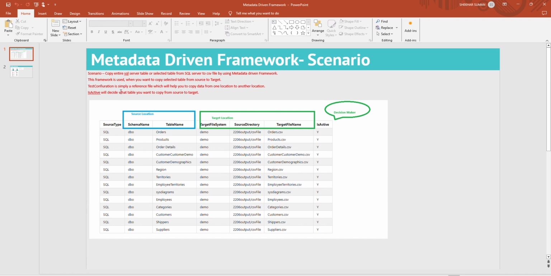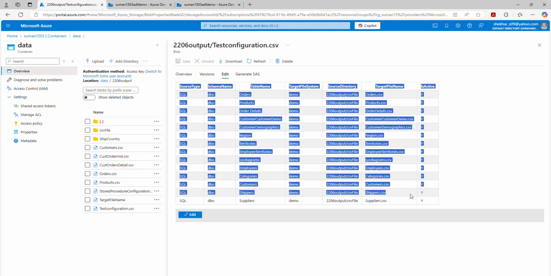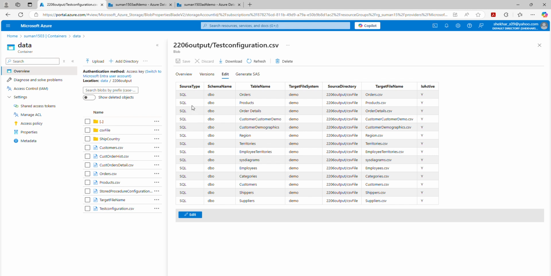So I will show you what this test configuration file is, right? If I show you here, you can see this is the file which we have created, and which we have already uploaded in our ADLS Gen 2 location under this storage account and under this data container, and this is the folder, and this is the file which is available here, right? So we can see here we are having various source type, schema name, table name, target file system. I will explain all of this.